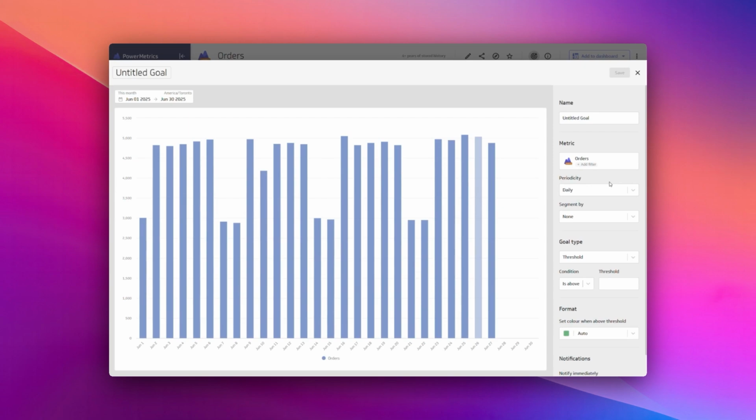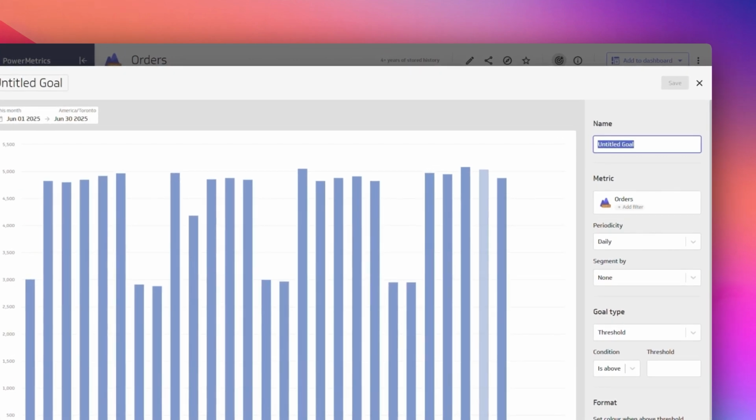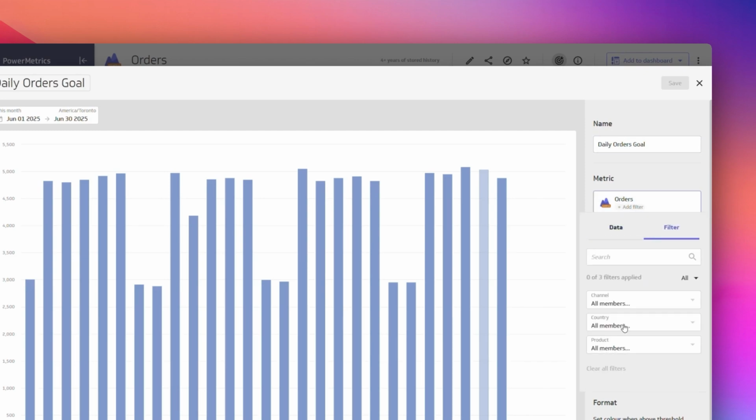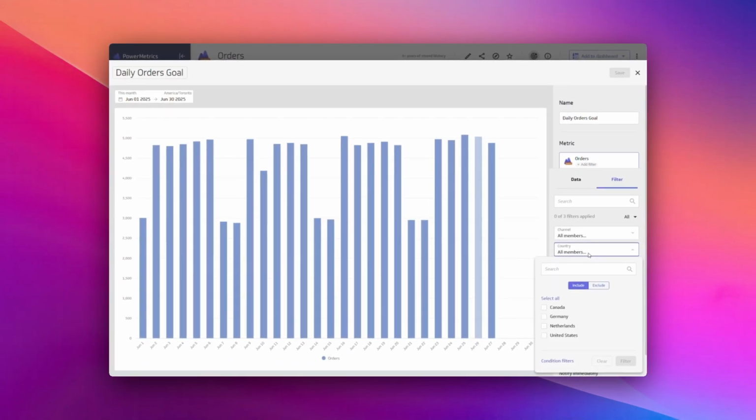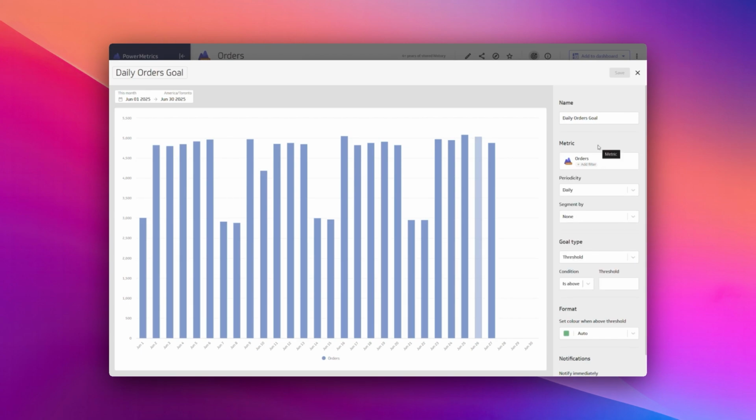Welcome to the goal configuration page. I'd like to set a goal of 4,000 orders per day. On the right side here, I'll name my goal and decide if I want to add any filters to this metric for my goal. I could do this if, for example, I wanted to set a goal for a specific country's order count. Because I want to track orders overall, I will leave this unfiltered.